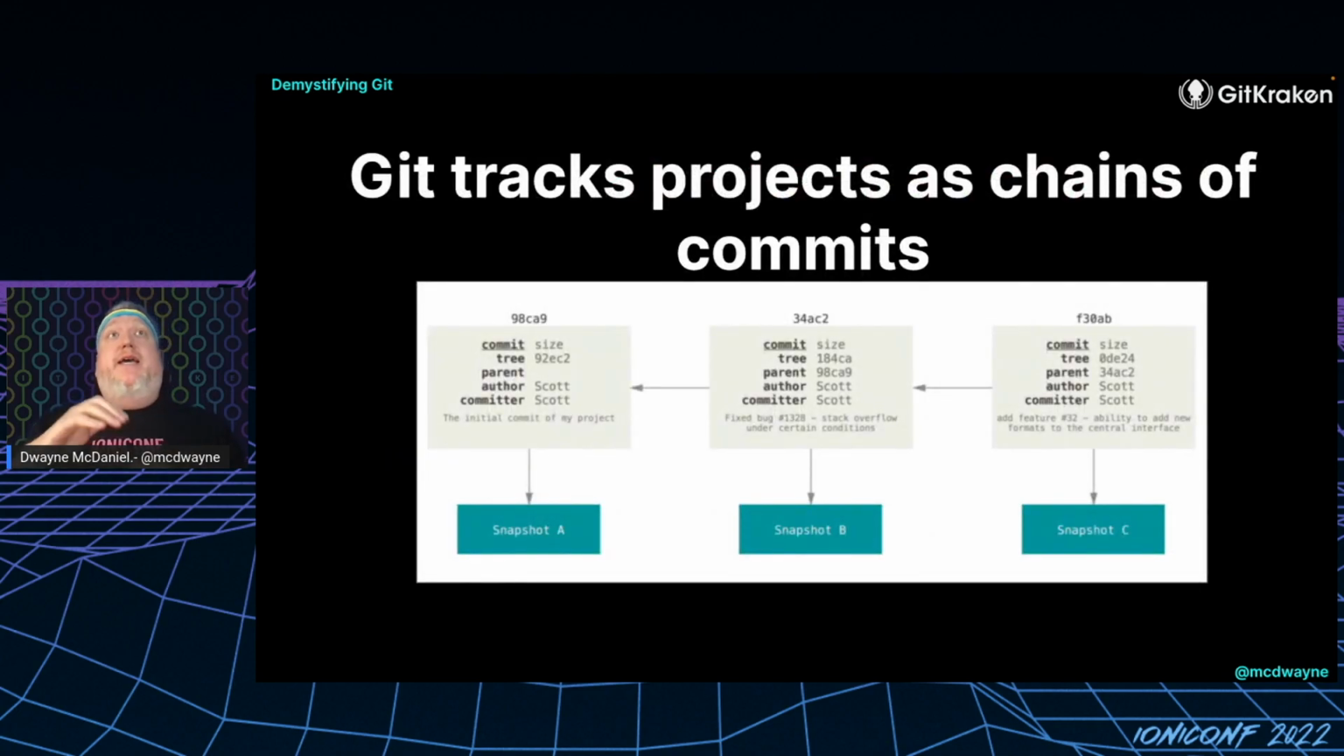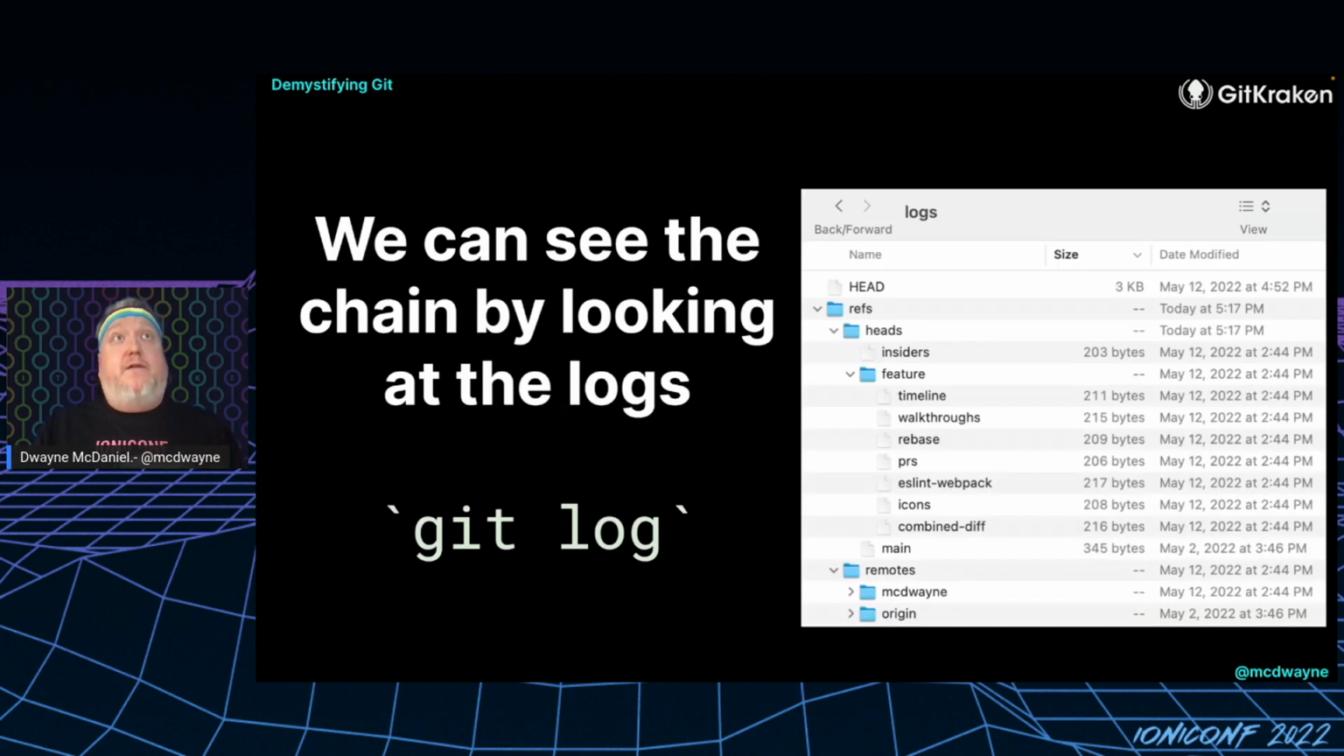So, like I say, it tracks the project as a chain of commits. Every time it makes a commit, it actually points back to the previous one and says, "This is my parent." Most of the time, you have one parent per commit, though with branching and merging and various other strategies in the world, you can end up with multiple parents, two, three, n number of parents. But most of the time, it just points back to that previous one. So you can build these chains up over time.